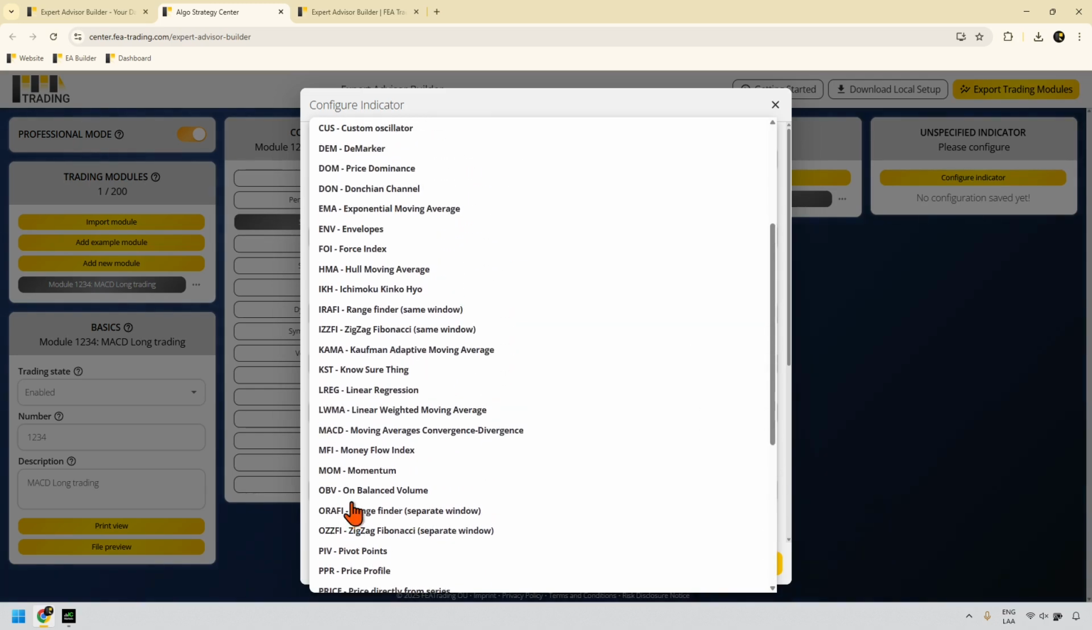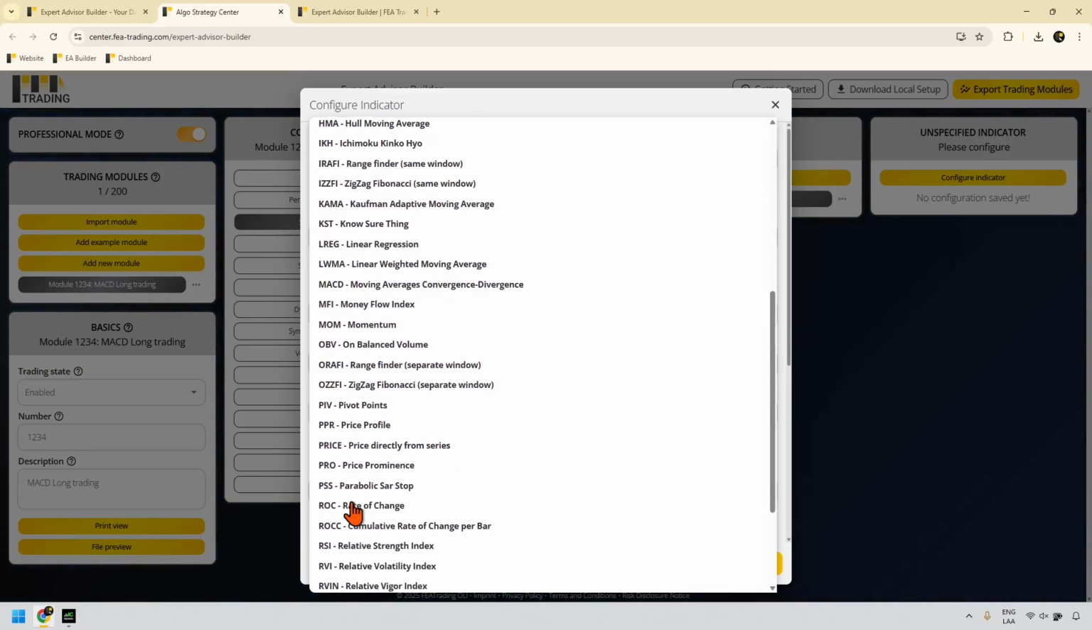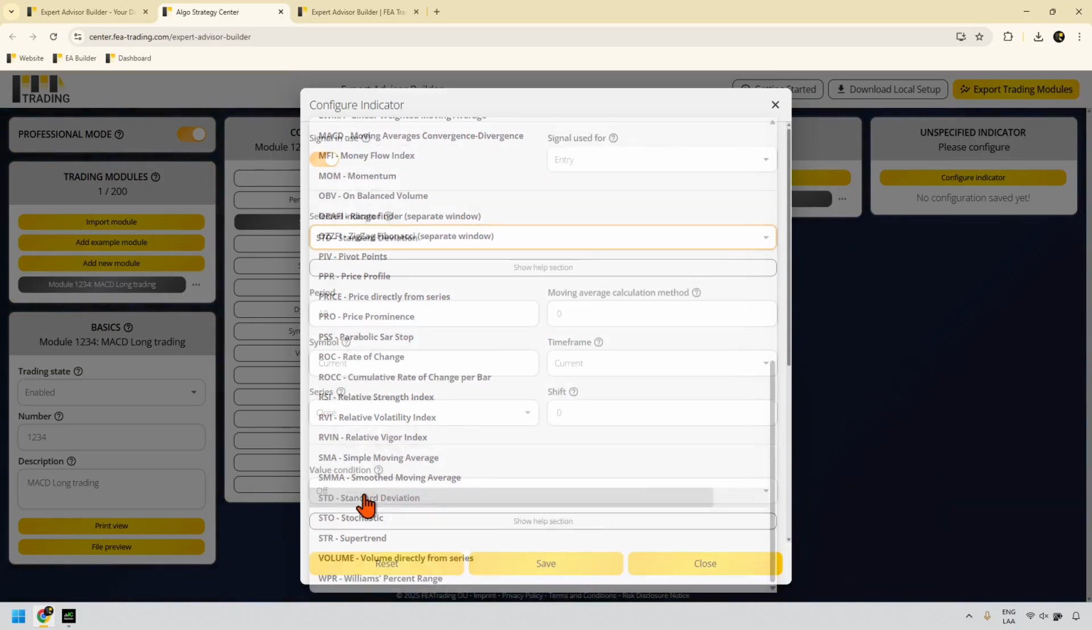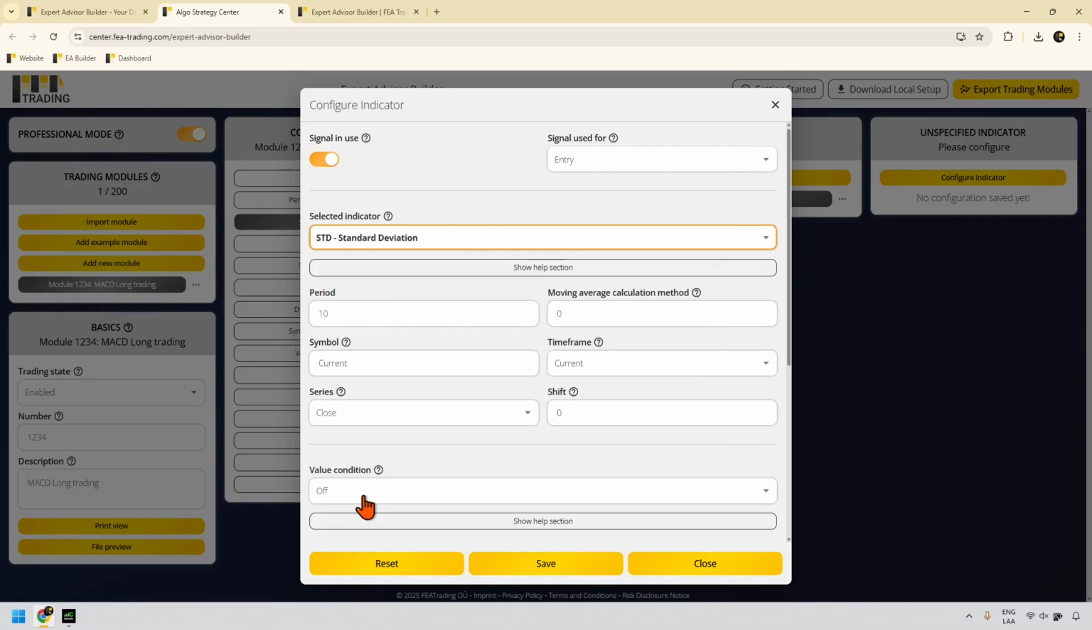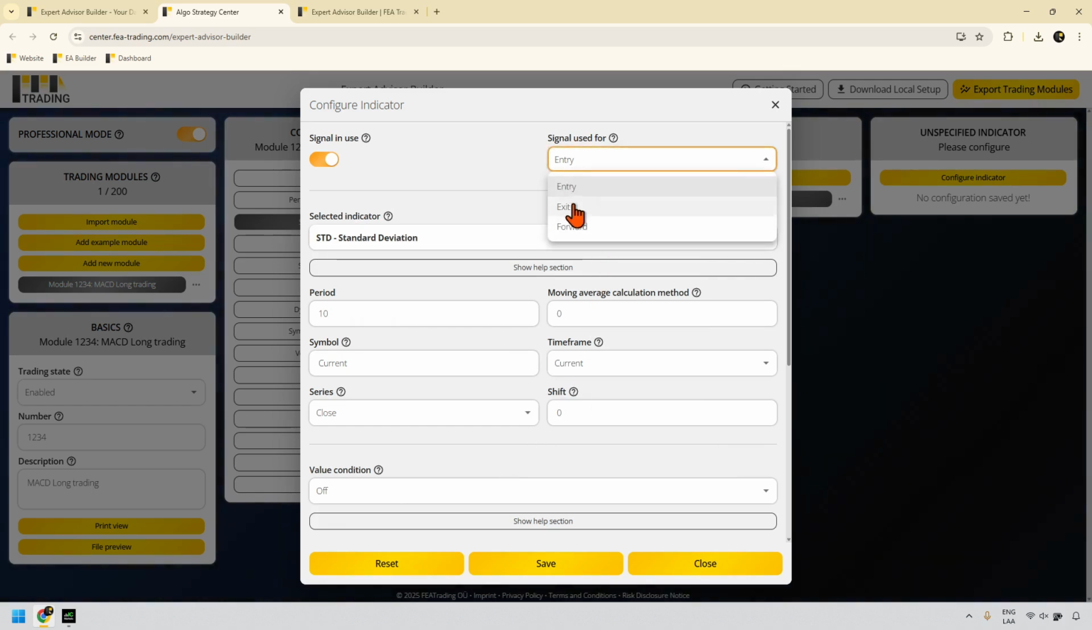For our first indicator, we are going to use the standard deviation algorithm. This indicator is widely used to determine short-term volatility. Using it as an entry signal isn't very common, but using it to derive a good stop-loss value, that's very handy. We will use the value from this oscillator-like indicator to define the stop-loss later. For now, make sure its signal used for selector is set to forward.